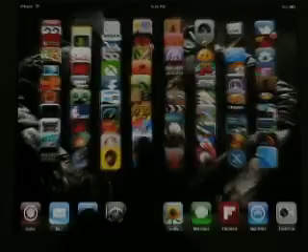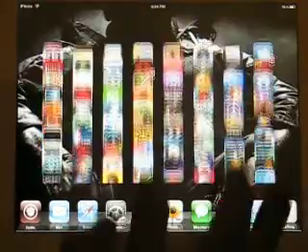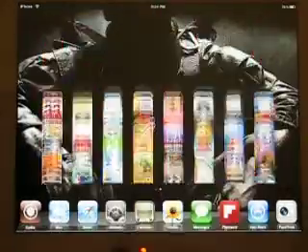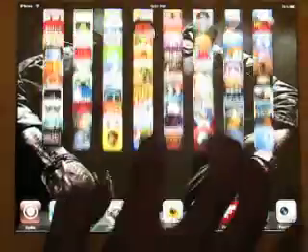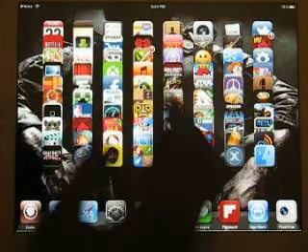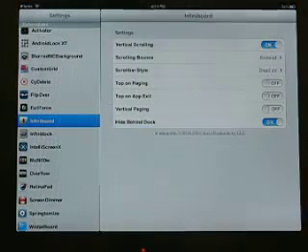What Infiniboard lets you do is put tons more applications below. Before you couldn't scroll like this, but what this lets you do is keep putting more and more applications below and below and below. It's a pretty cool tweak, but I don't use it that much because it gets annoying.